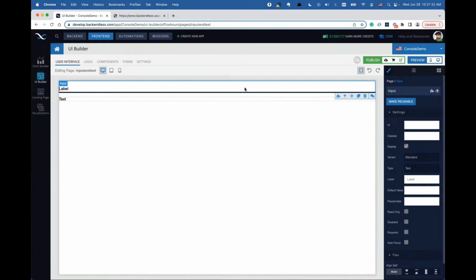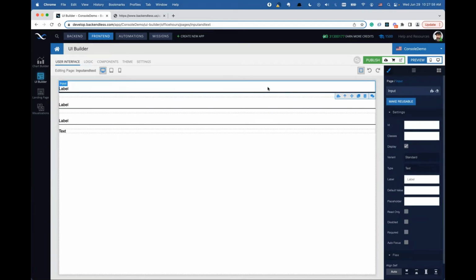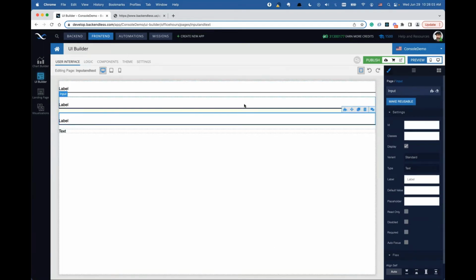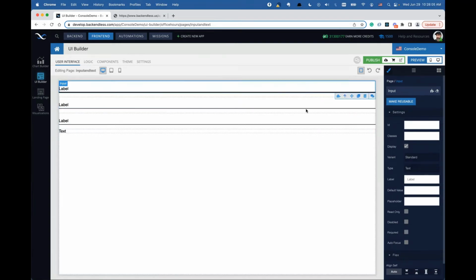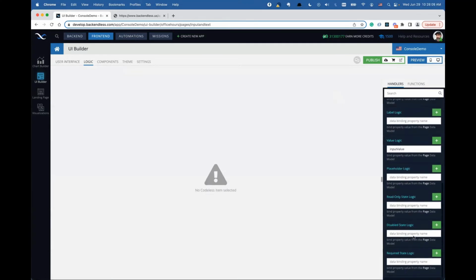And then to further demonstrate this, I will replicate this input component. I will make a couple of copies. So now we have 3 UI components and a text label. And let's make sure that all 3 UI components are bound to exactly the same property.